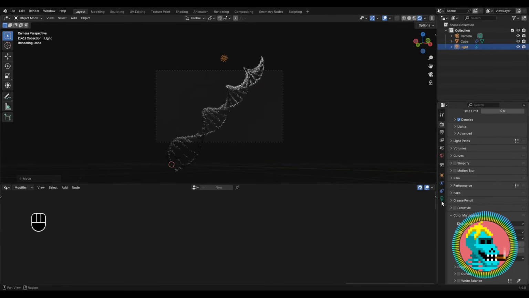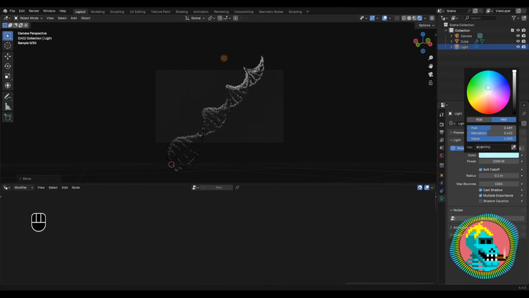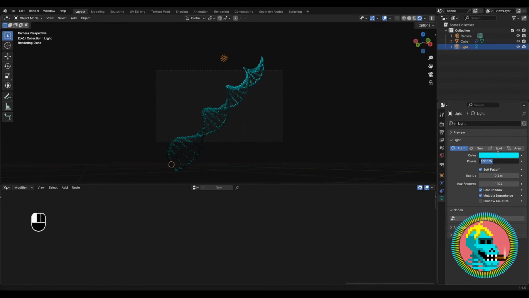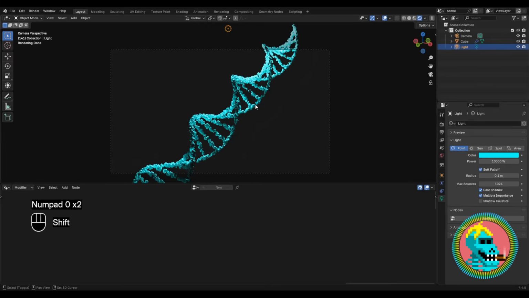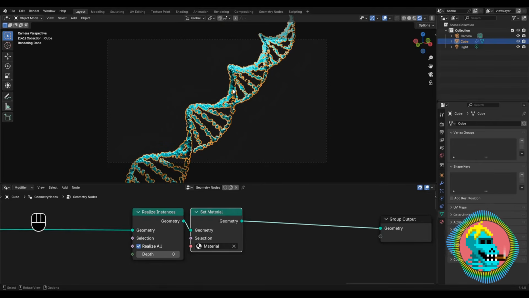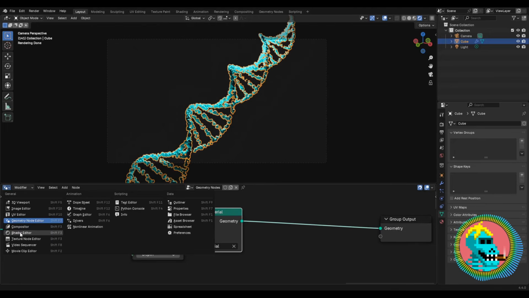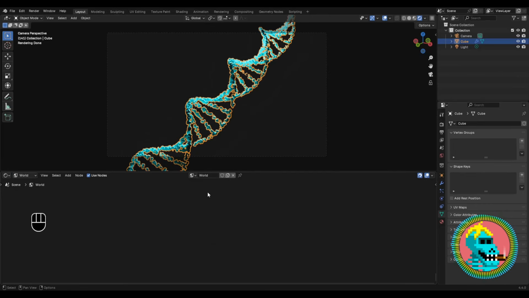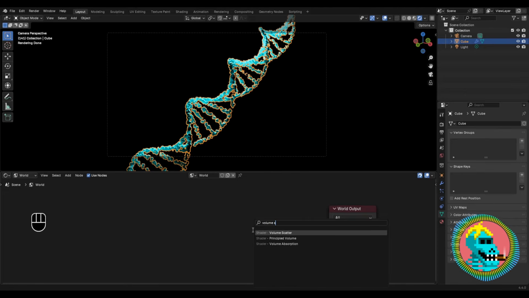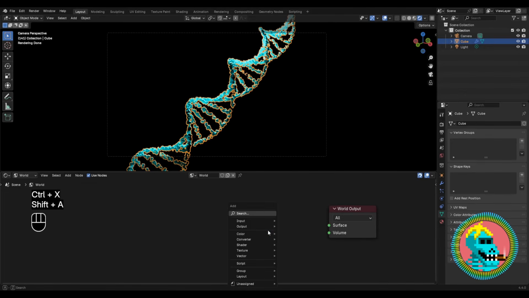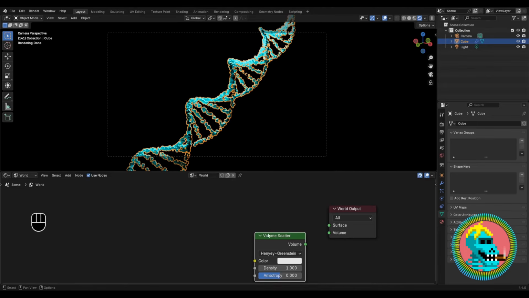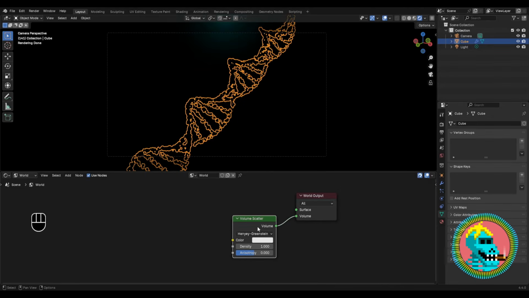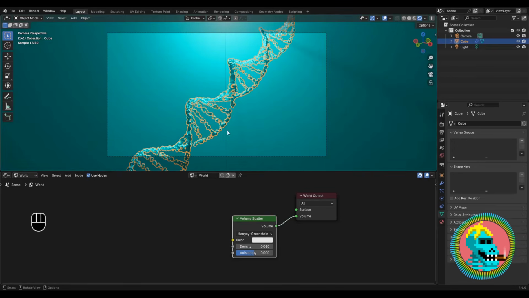Let's go to the light settings. Here I pick blue color and set the power to 10,000 watts. Let's select our object and go to the shader editor. Select the world type. Delete the background node. Add a volume scatter, connect the volume sockets. Set the density to 0.002.